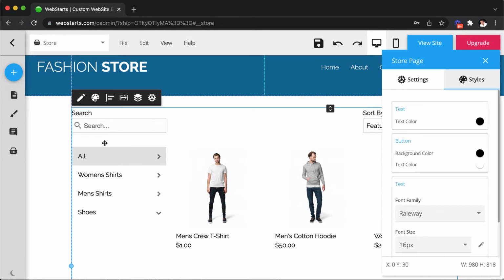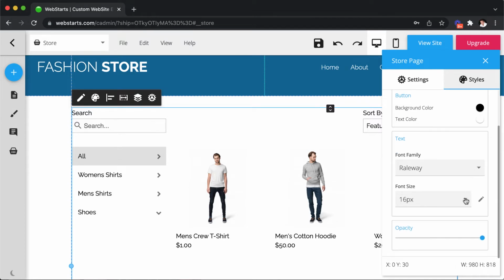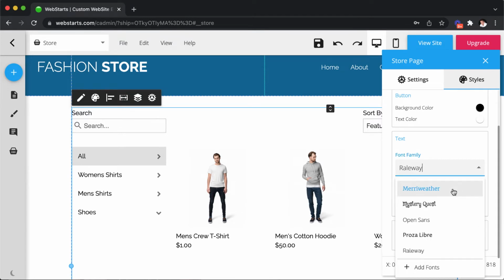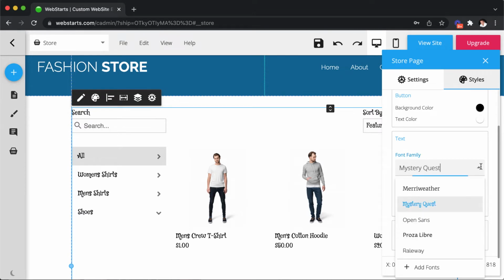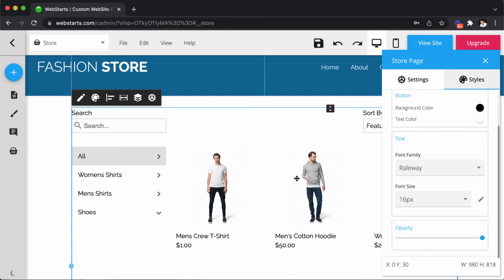Next, we have the edit style option, and this is where I can change things like the font color, as well as the button color, the button text color, and then the fonts and font size that I use on the website. So for example, if I wanted to use this really wild looking font on my site, I can select that there, and it's immediately applied to the look and feel of this specific page.